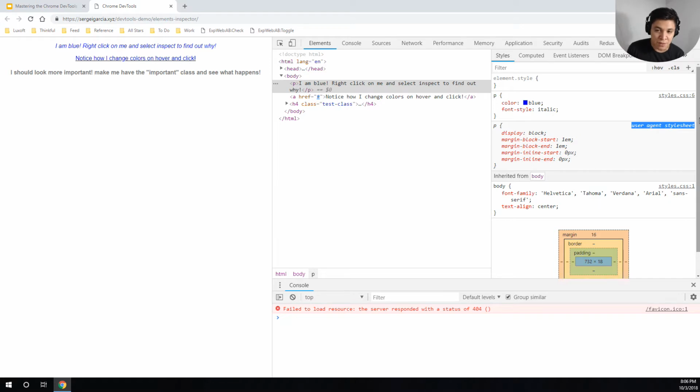All browsers have this. Otherwise, if they didn't, a paragraph would look the same as a header, and a header would look the same as a link. So browsers have a default user agent style sheet, which is what makes headers larger, hyperlinks blue and underlined, stuff like that. And if you don't like any of these default CSS styling by the browser, you can always just override it, which is what I did here.